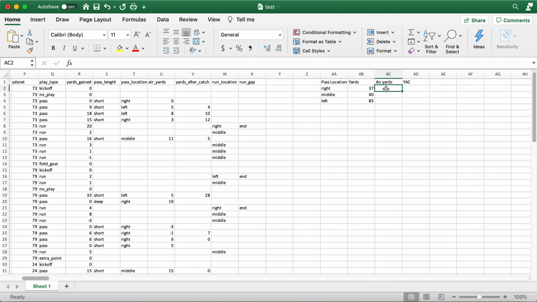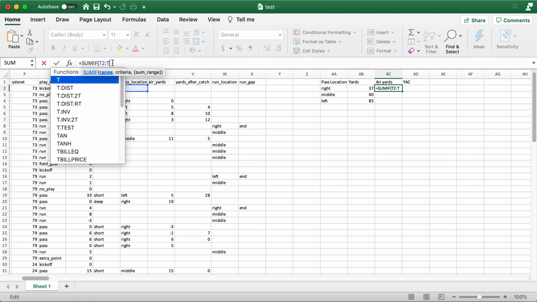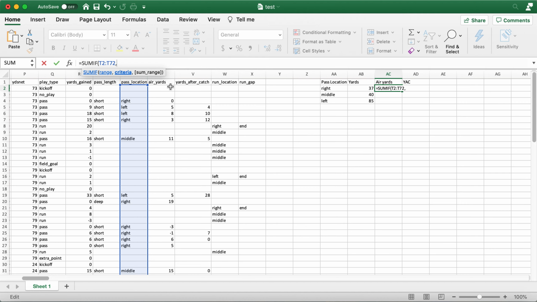So if I go to air yards now, it's going to be a very similar thing. I'll go equals SUMIF. My criteria range is going to be pass location, so that's going to be T2 to T72. My criteria is going to be if it's equal to that, which is right, and my sum range is going to be the total air yards, which is going to be U2 to U72, close bracket, enter.